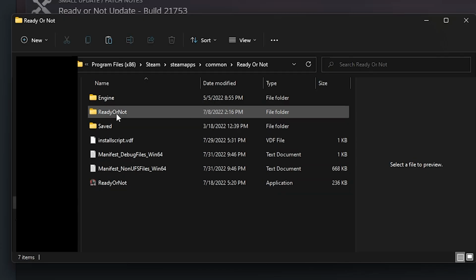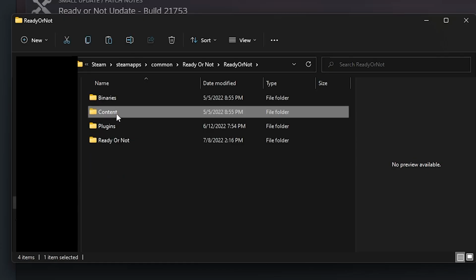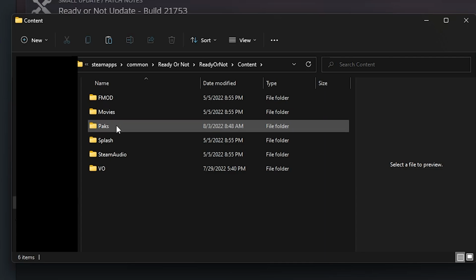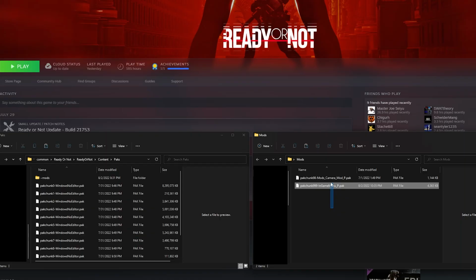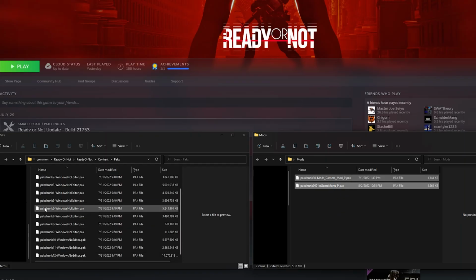Now let's go ahead and double click on Ready or Not, double click on content, and then double click on packs. Go back to our mods folder. And we're going to take our mods, copy them using Control C, over to this folder, and then paste them using Control V.